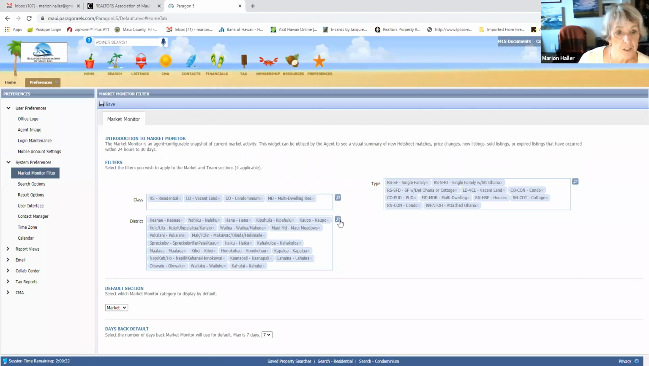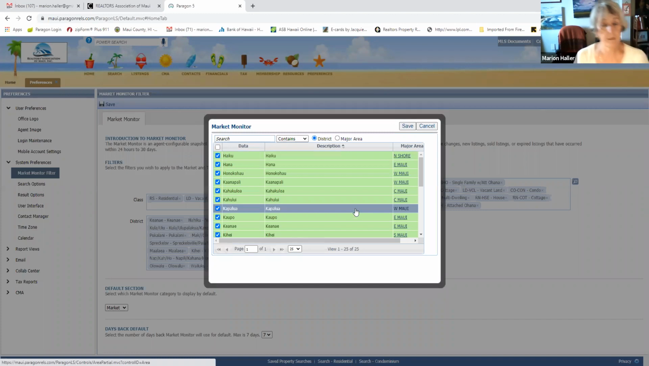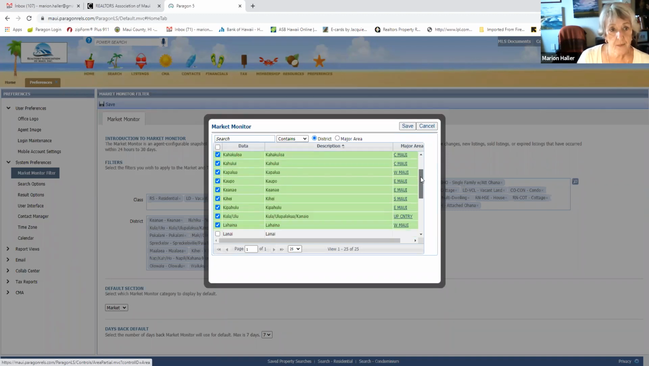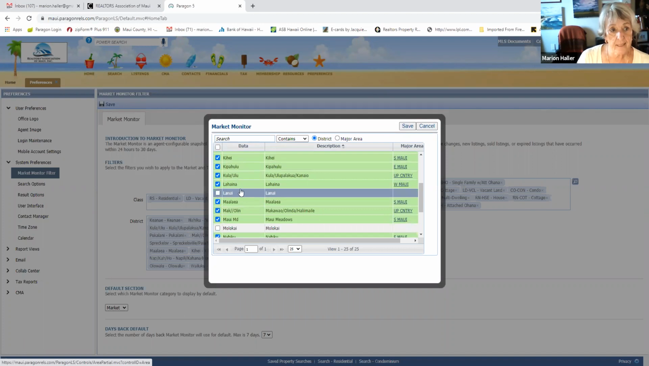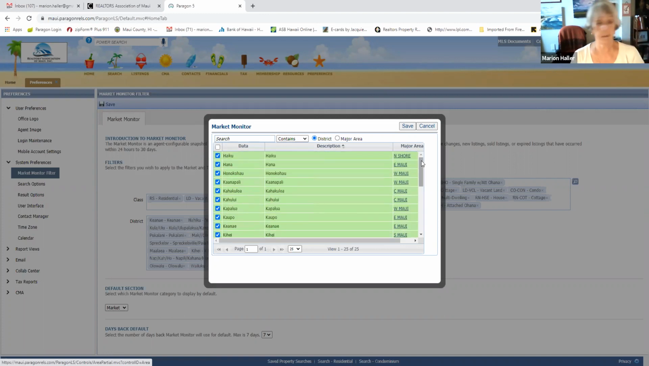And then I went to district, and I simply, again, pulled on the magnifying glass, and I read down here, and all I did is I selected all of them. And then I went down and I unselected Lanai and I unselected Molokai. I don't really sell over there. If I did, I can certainly still search for it. It's just not coming up as part of my market monitor.